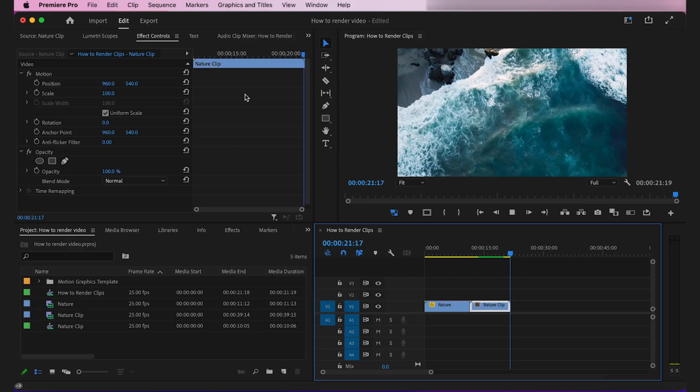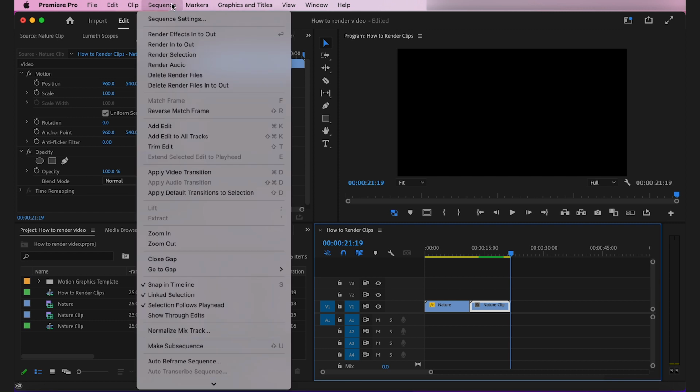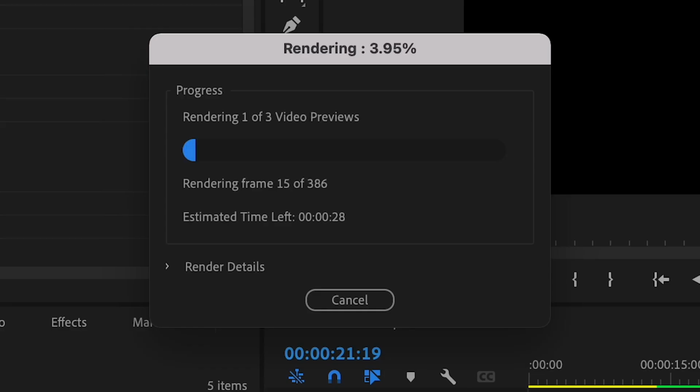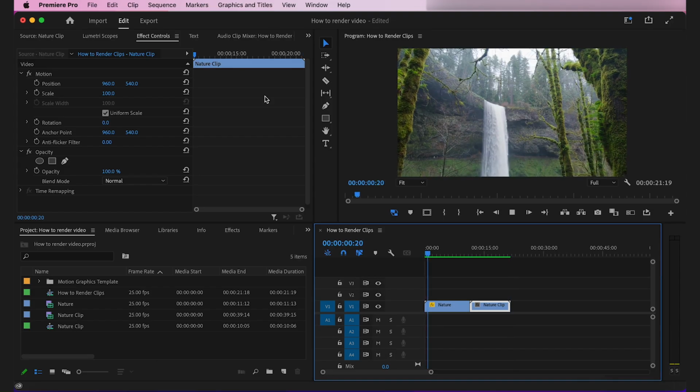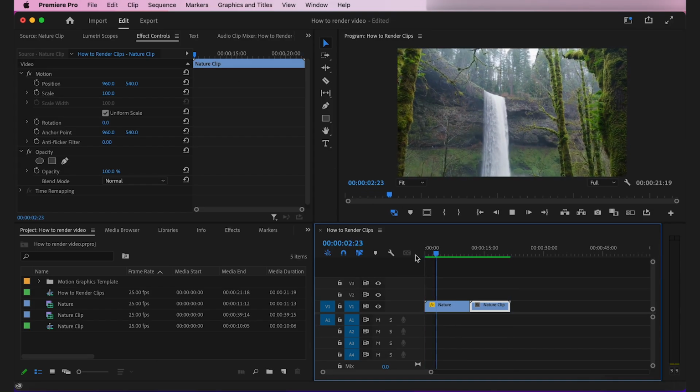Now, if you're wanting to render all your clips on the timeline at once, then if you go back up to Sequence and select Render In to Out, this will take a little bit more time than the individual clip. But once this is finished, all your clips will play back smoothly and have a green bar above them.